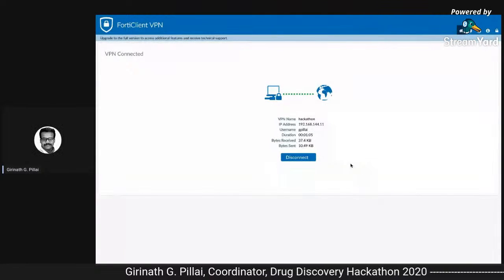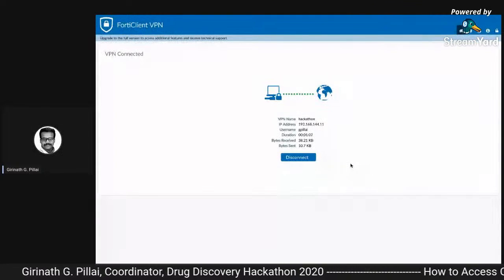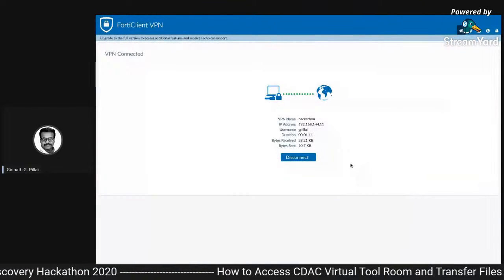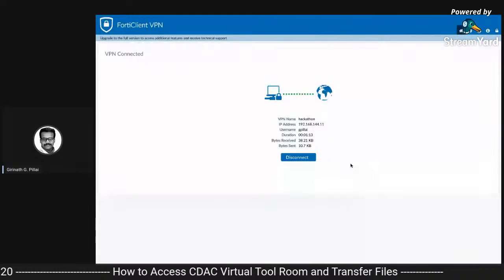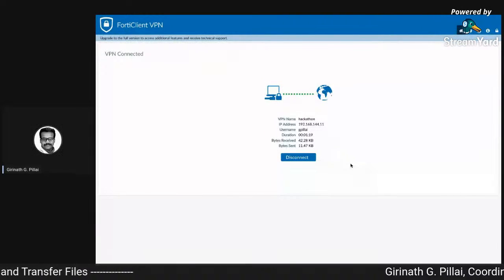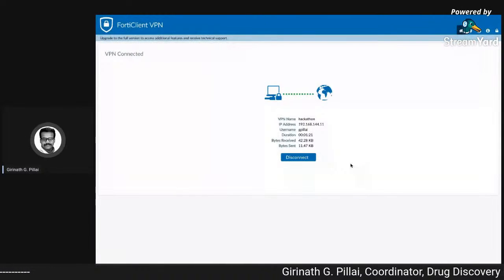After that, there are two options for you to access the CDAC terminal. If you're using Windows, you can use MobaXterm, which is again recommended by the CDAC team. Or if you're using Mac or Linux, you can use a normal terminal. So let me show you MobaXterm first.